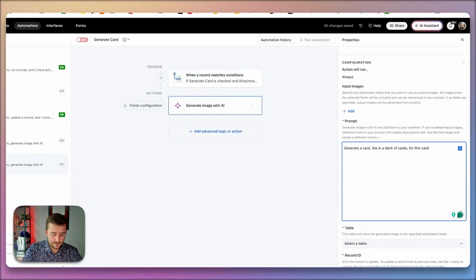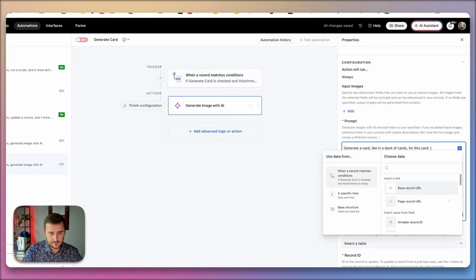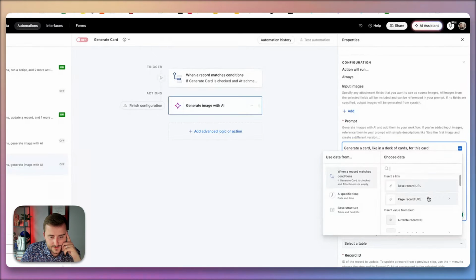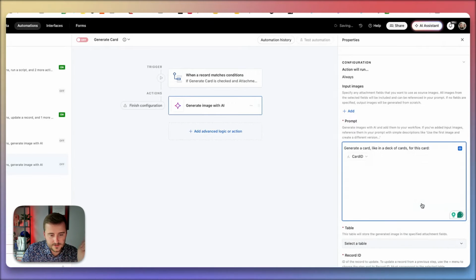And then you can either use the curly braces and it'll automatically open up this little window, or you can click this little plus button here and choose the field that you want to bring in. My field is the card ID. And then you can give it more context. So I want to say, make it themed like the card, like in a deck of cards.